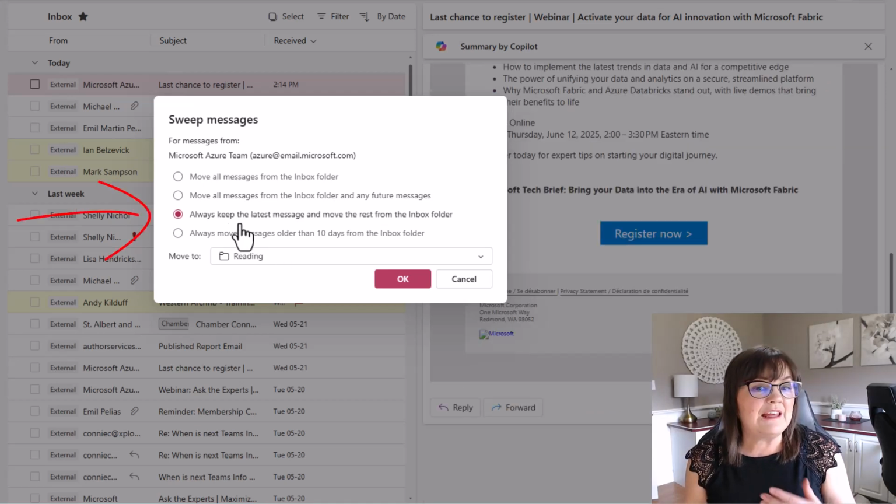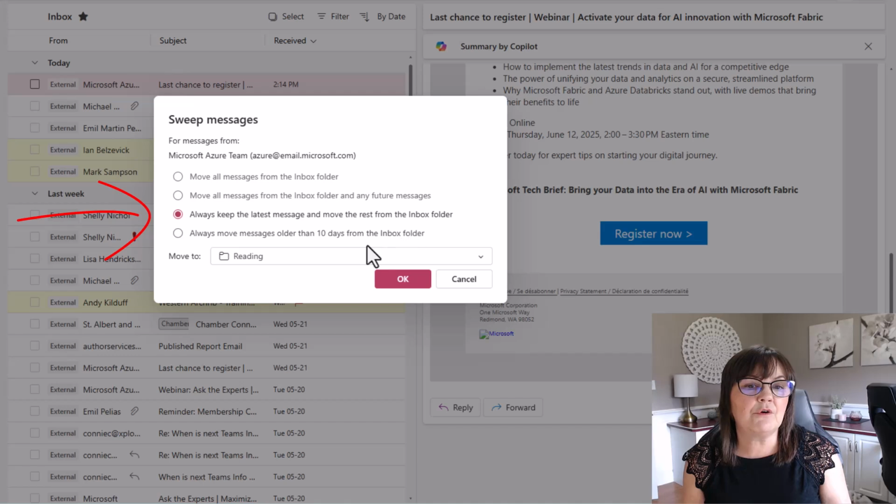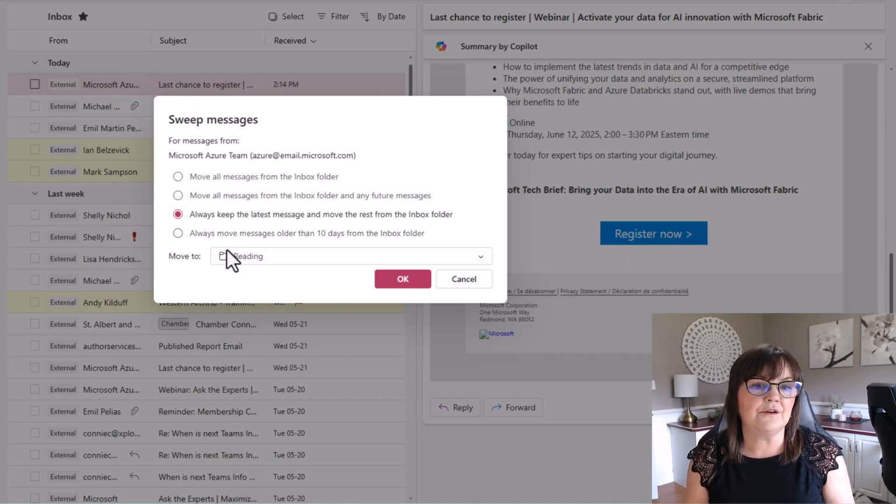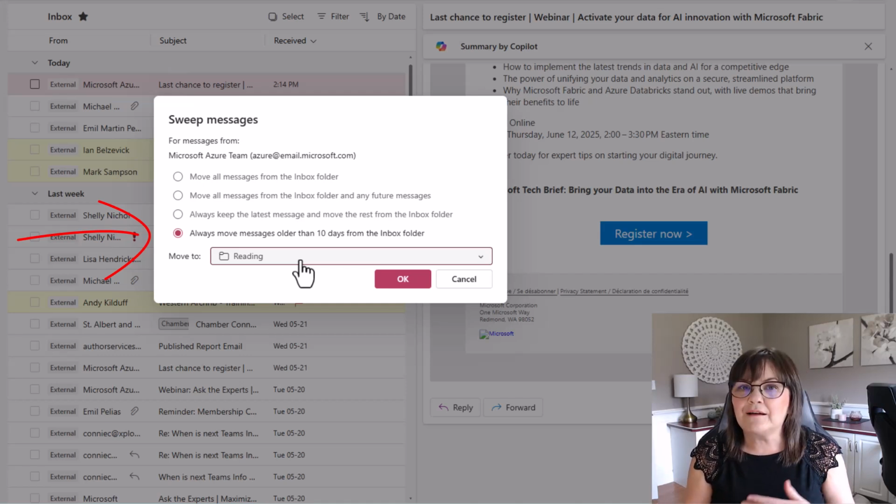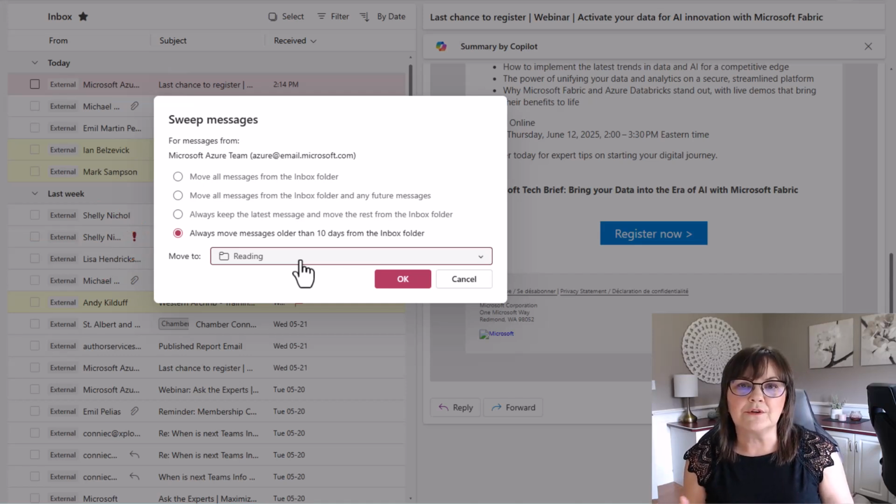Now the third option, keep the latest message so I have time to read it and move the rest of them from my inbox folder to the folder I'm specifying here. And then the last one is, you know what, just automatically move any messages from the sender that are over 10 days old. That really could fit nicely with those newsletter type emails.